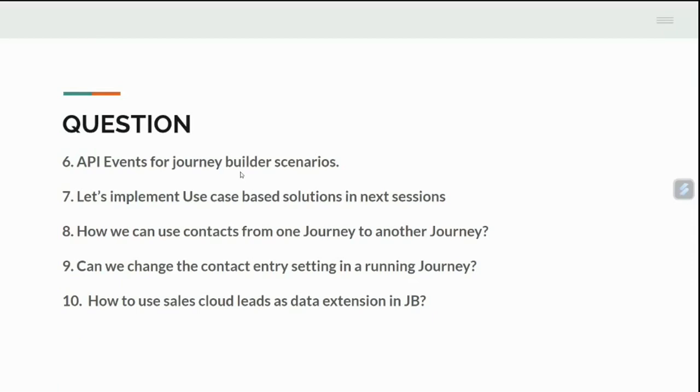The other one is how we can use contact from one journey to another. Whose question is this? Deepak, do you understand this question? How can we use contact from one journey to another journey? Something is not there in the question itself, I feel, Sasi, because contacts is all about the attribute groups. Once the attribute group is created, we can use it for the journeys, however many journeys we want to create. Contact data is something that will change along the journey path. So let's see what we can do.